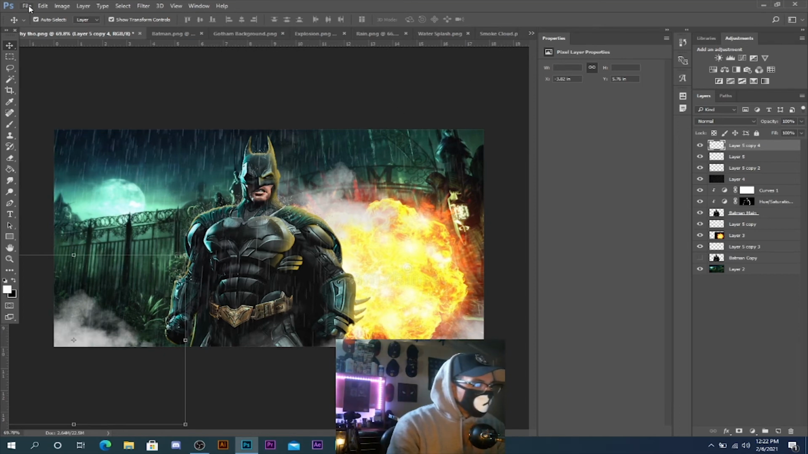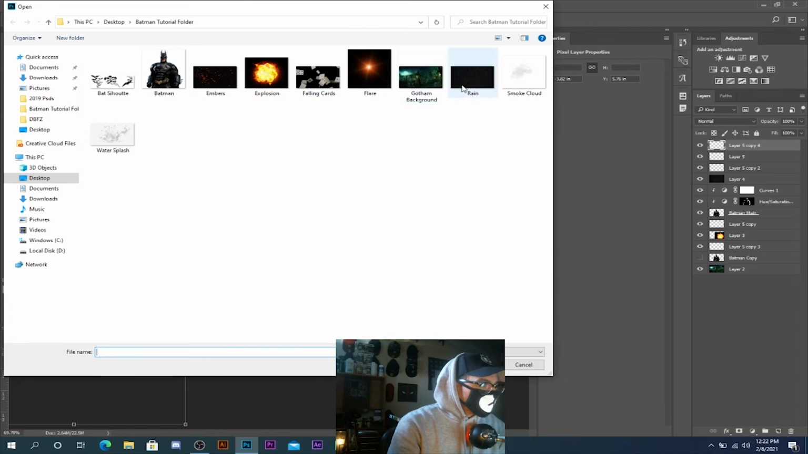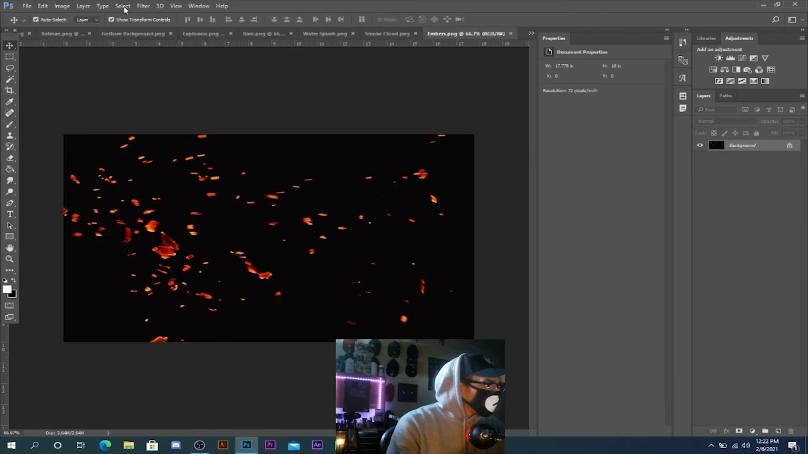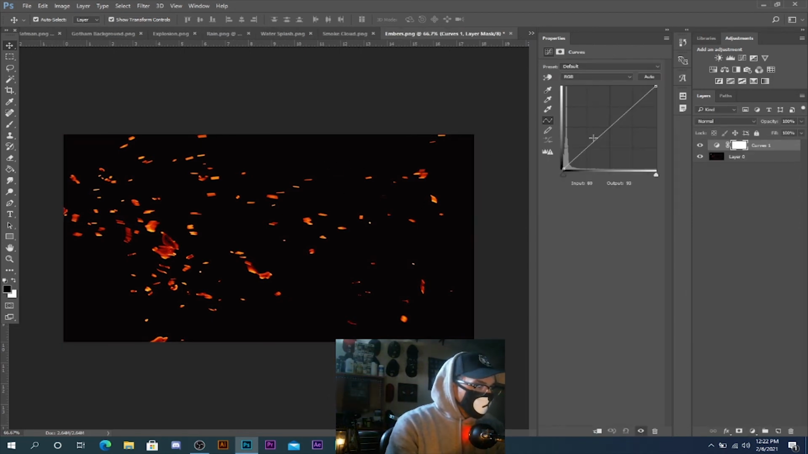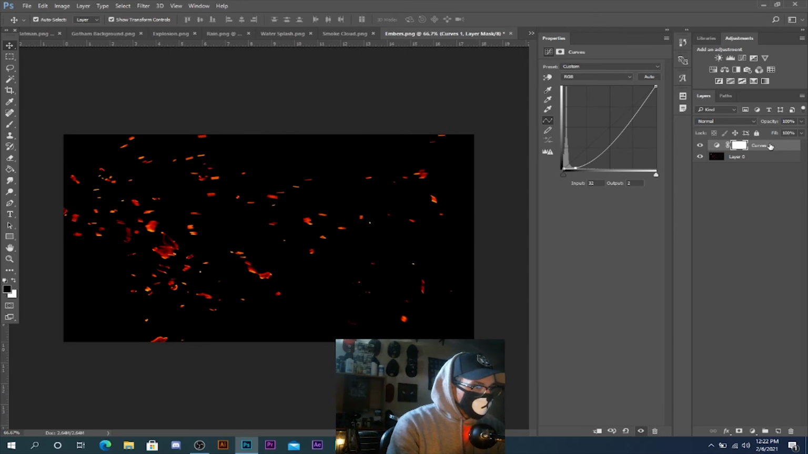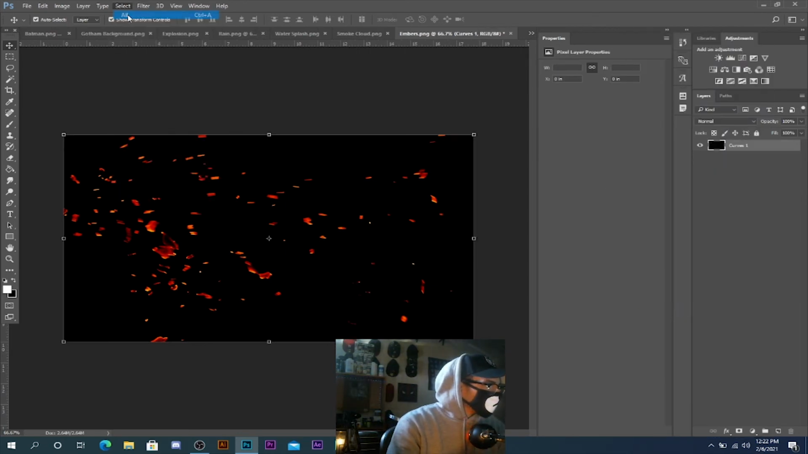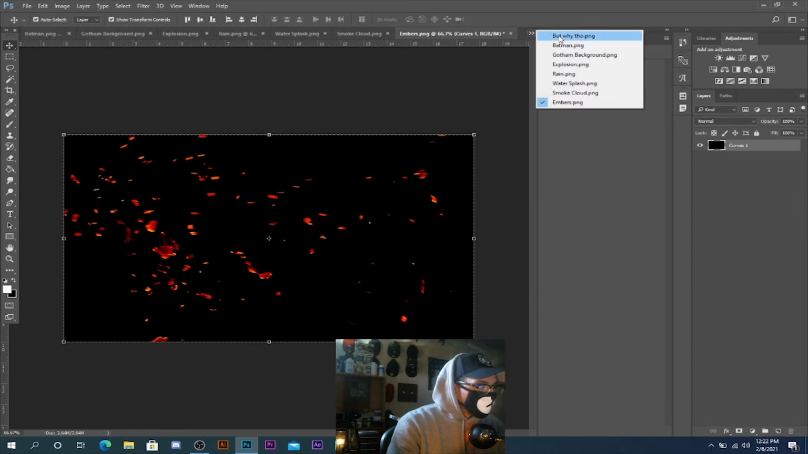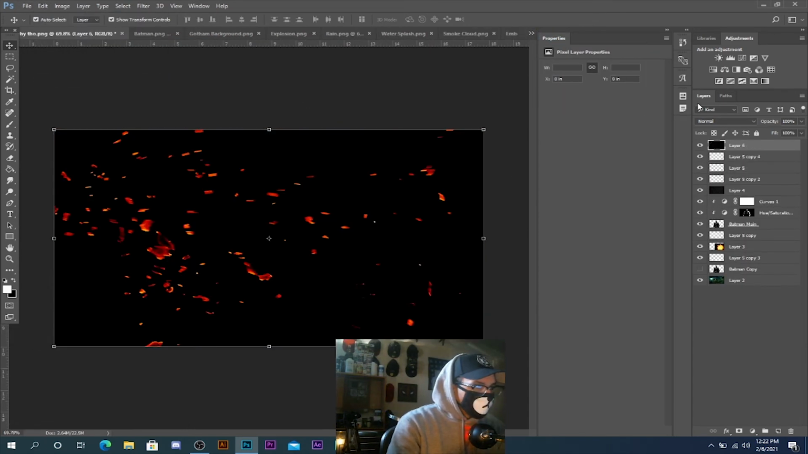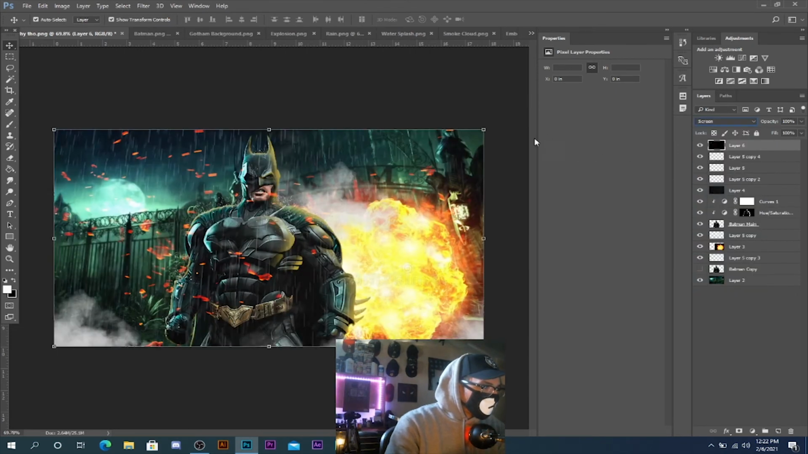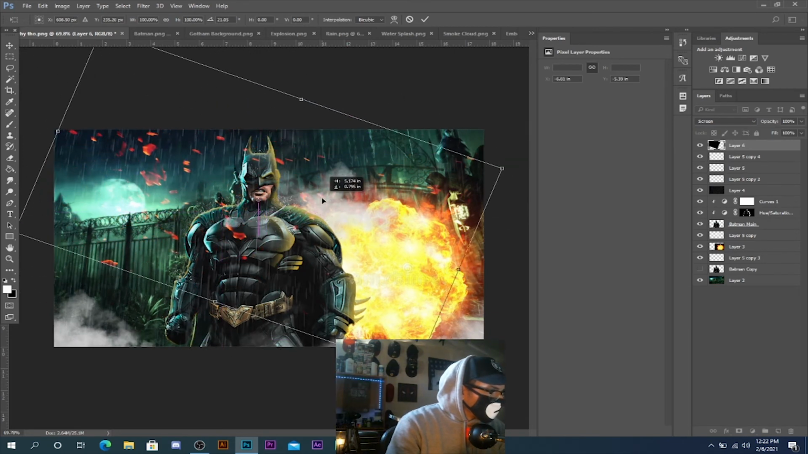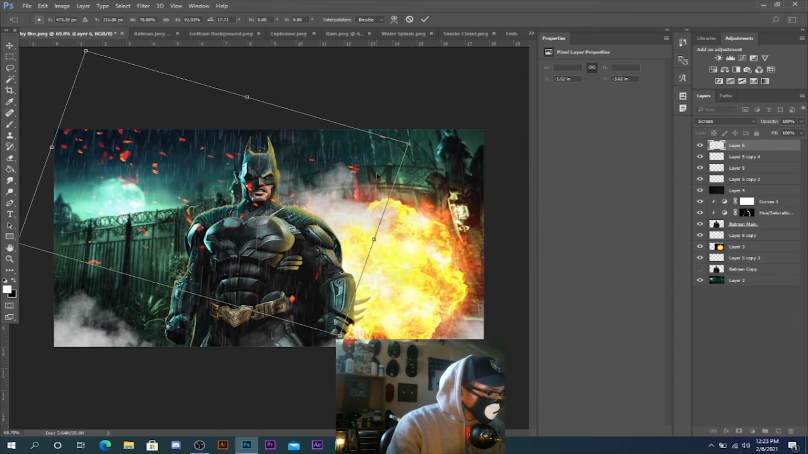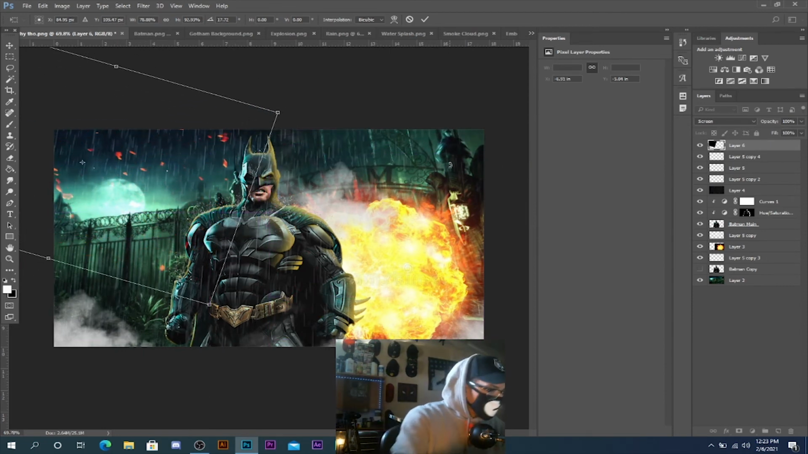Now we're going to add our embers, which are these right here, our little fire embers. First, we are actually going to go to curves adjustment. We're gonna make the background true black, because right now it looks black, but it's not true black. So now it's true black, merge, select all, copy, back to our main subjects, paste that on the top, screen, and move this one, probably like that. That looks pretty good.